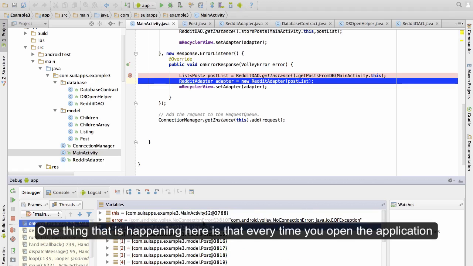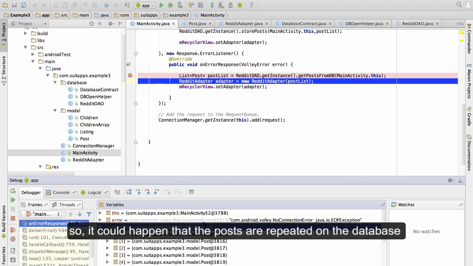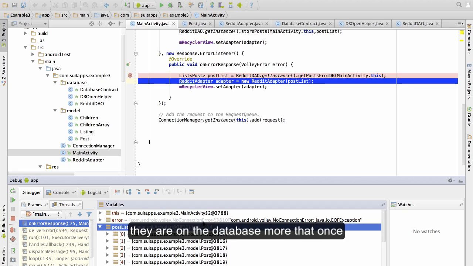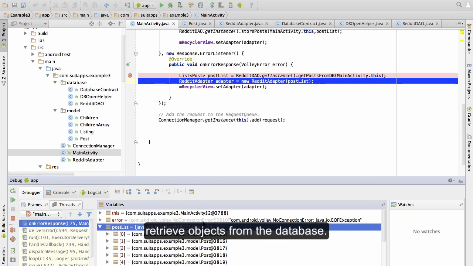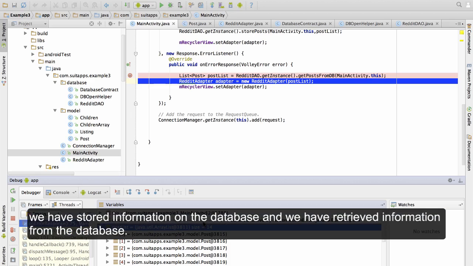Okay, one thing that is happening here is that every time you open the application, this is storing the posts. So it's not checking that the posts are already stored. So it could happen that the posts are repeated on the database. They are on the database more than once. But that is not the problem now. The main objective of this lesson was to retrieve objects from the database. So in general, we have created a database, we have stored information on the database, and we have retrieved information from the database.